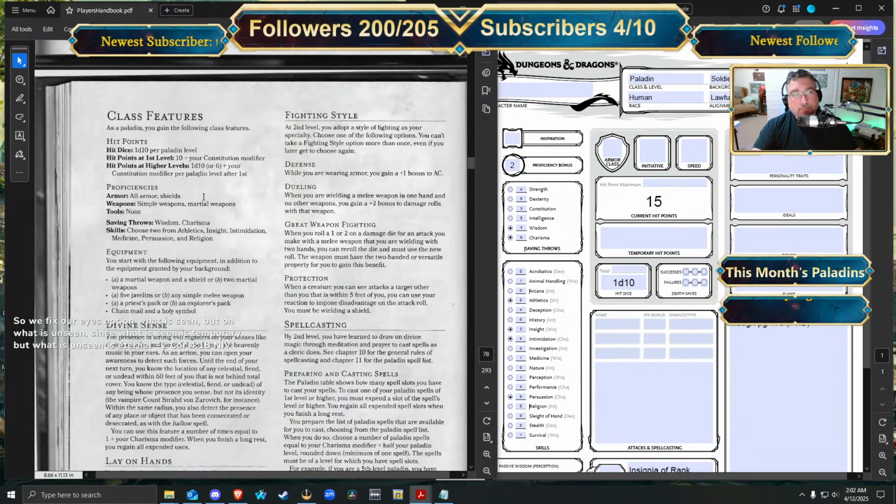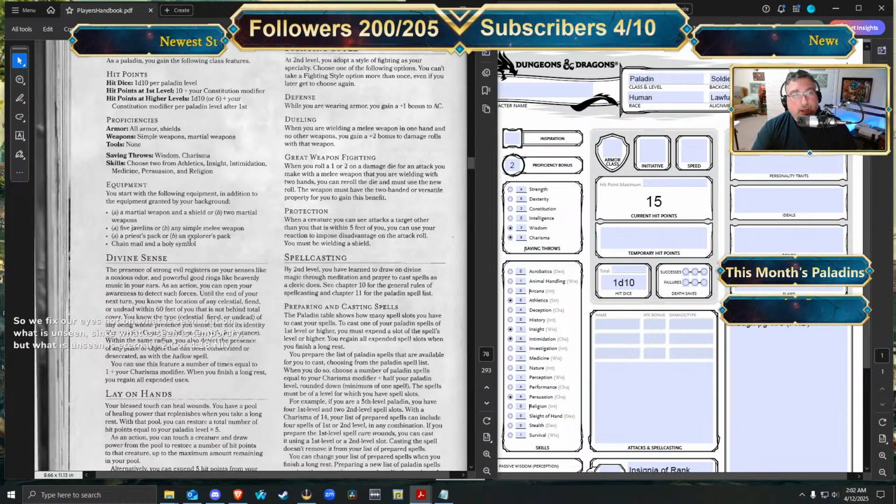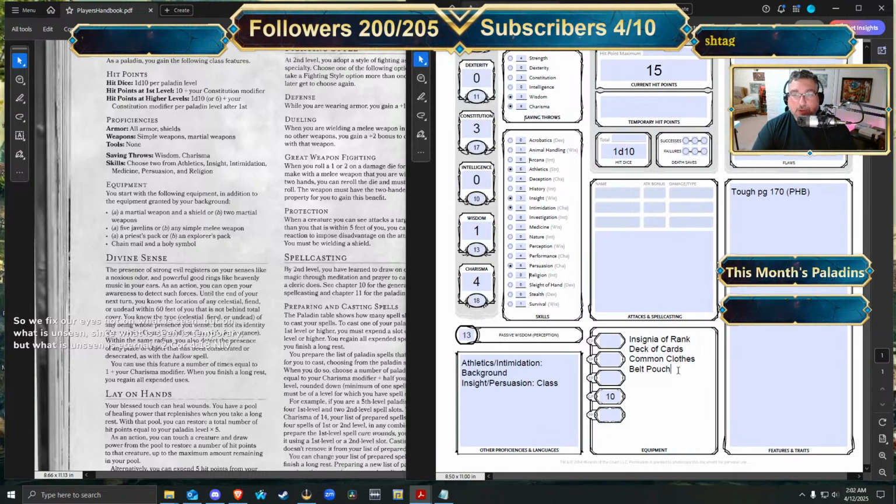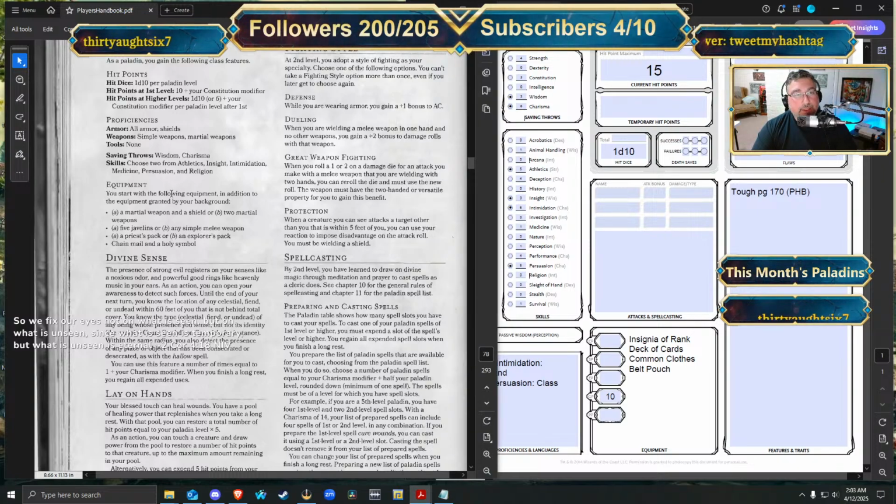Now, before we head over to the equipment section of the book, let's record from the starting equipment what we're going to be putting into our packs, and that goes right down here in equipment. It says in your class, you start with the following equipment in addition to the equipment granted by your background, which we've already recorded. So if you haven't, pause the video, head over to the background section, look up your background, and record those items into your inventory.